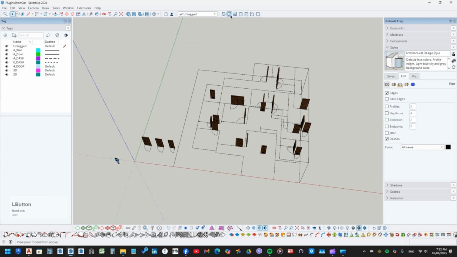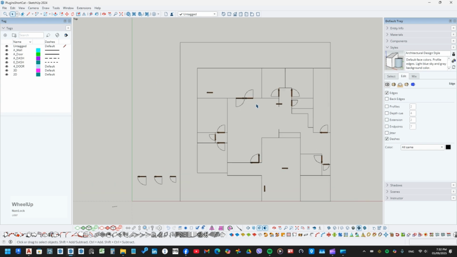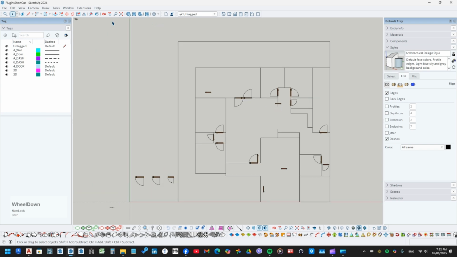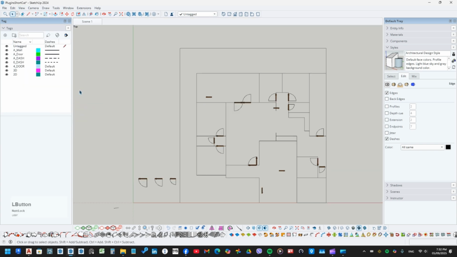Now, imagine applying this method across all levels of your project. The efficiency is incredible. This approach not only speeds up your workflow, but also ensures precision and consistency throughout the design. It's truly a game changer for streamlining architectural plans.